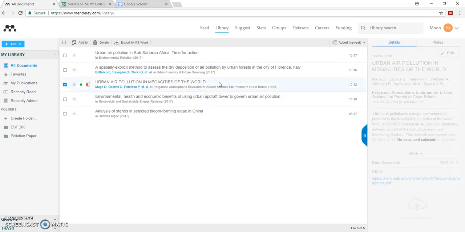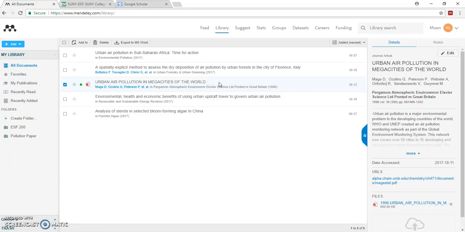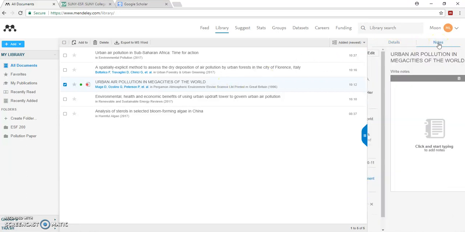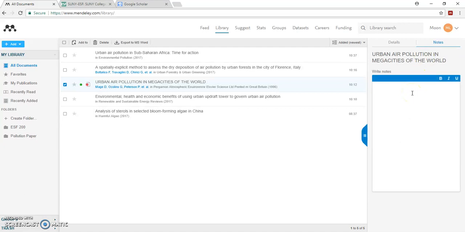Click on a reference that we want to add notes for, and then click on this Notes tab to the right, and simply start typing a note. Anything you want to say about this article or notes as you've read through it, and you'll see it has saved this note.